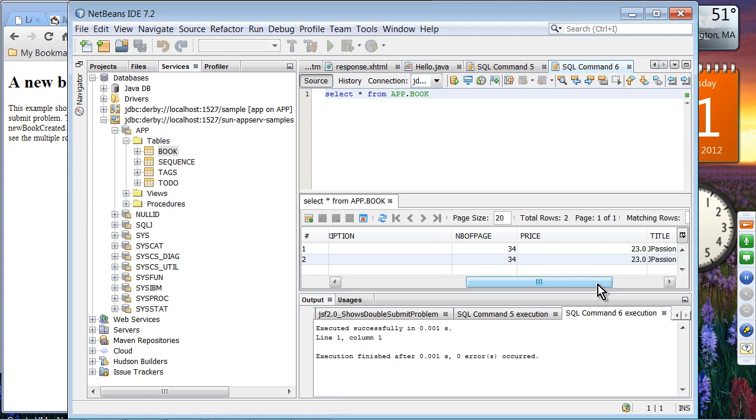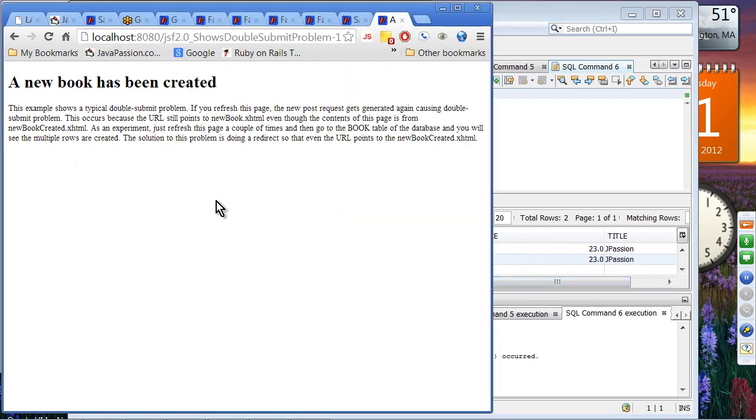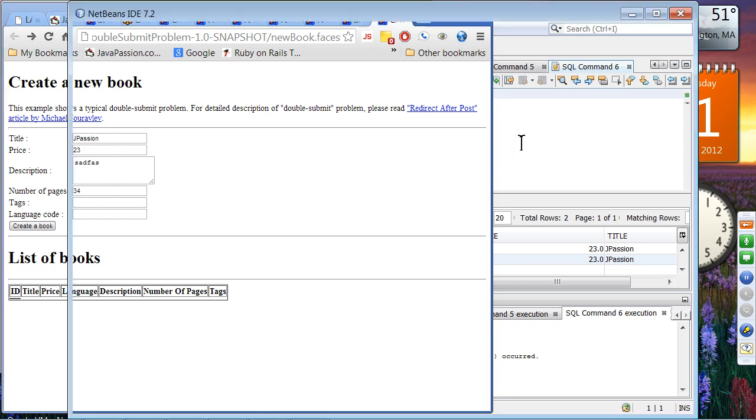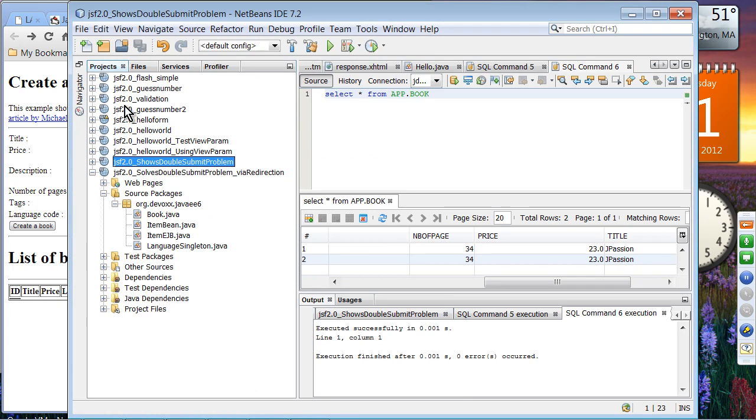So how do we solve this problem? To solve this problem, we use redirect. Even though you are seeing a different page, this URL is still pointing to the POST page. So if you refresh, the request will be sent one more time. What you want to do is redirect to a page which is a GET. So this is again the typical redirection issue. For every web application, you want to redirect for every POST.